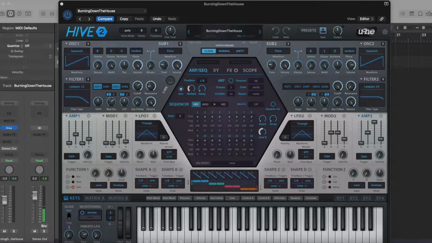Today we're going to be making a sound that can be found in the classic song Burning Down the House by the Talking Heads. And we're going to be making it today in a software synth called Hive by u-he.